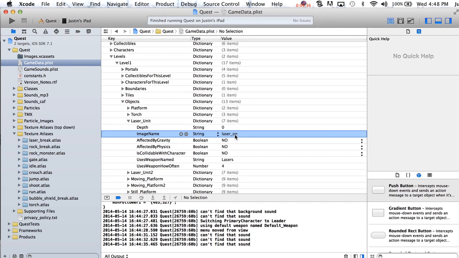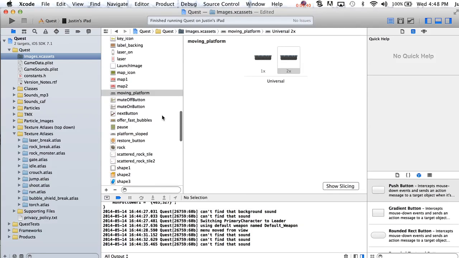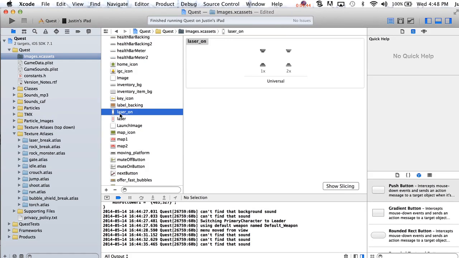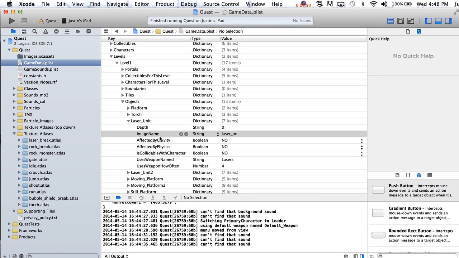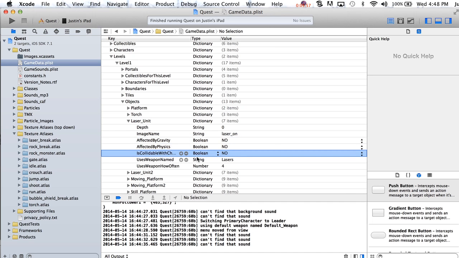And then the image name. So this is, I called this laser on. I guess initially I was thinking that there would be a laser off too, but that's just of course the laser unit that I discussed earlier. So that's been imported in here to the image assets catalog. And then affected by gravity, no, that means it's not going to fall down. Affected by physics, no, that means you can't push this thing around. Is collidable with character equals no, and that means that there is no collision body for that thing, so the character can just walk right through the unit.